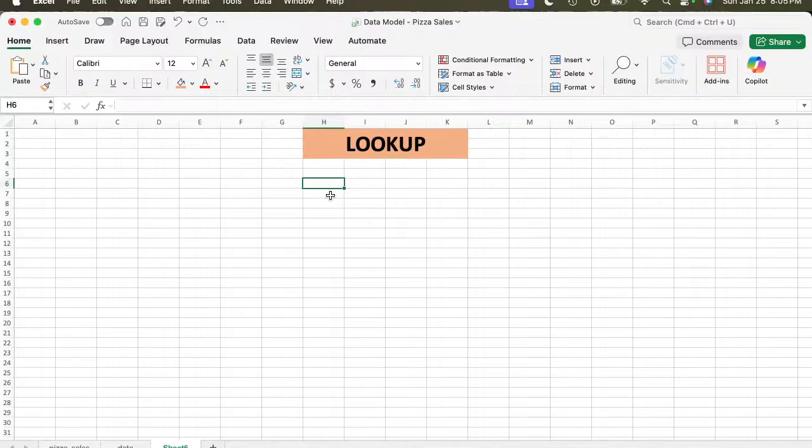So what is lookup, and why do we need the lookup function? The lookup function is going to be very needful when we are doing these kinds of things, which I have already explained to you guys. So what is the lookup concept here?